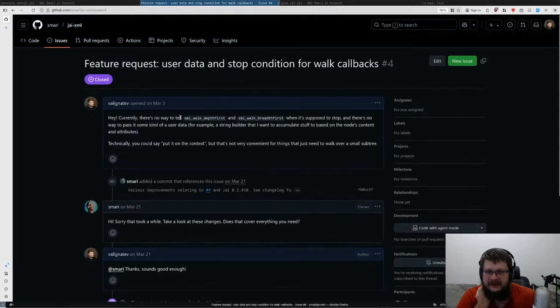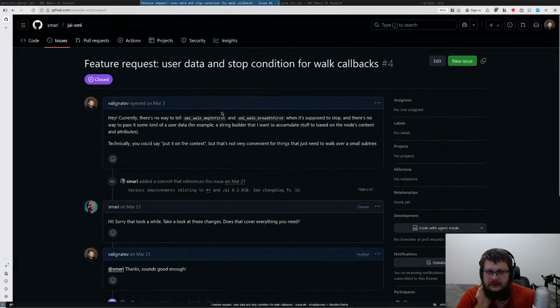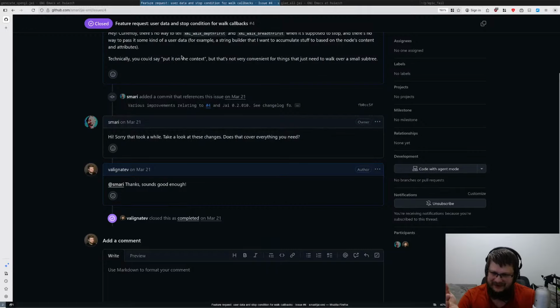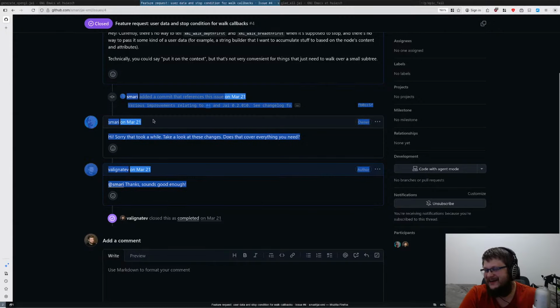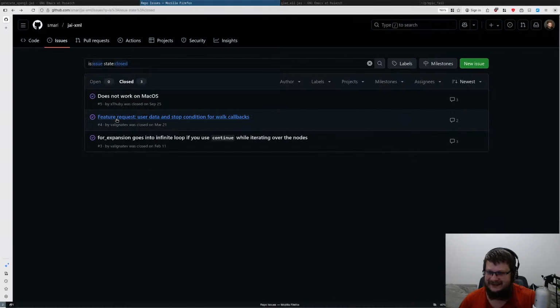So he implemented this. Yeah, he implemented this. I thanked him, but I never actually implemented it. I never actually used it in my own code. I just looked at the API and yeah, man, it looks good. I mean, it does look good. It does look like exactly what I wanted.